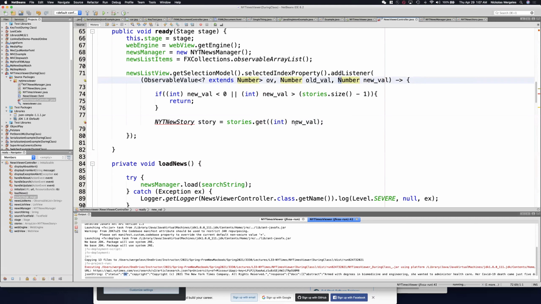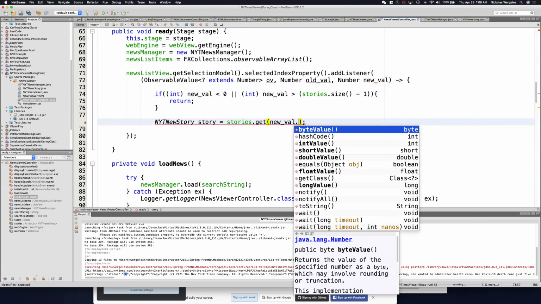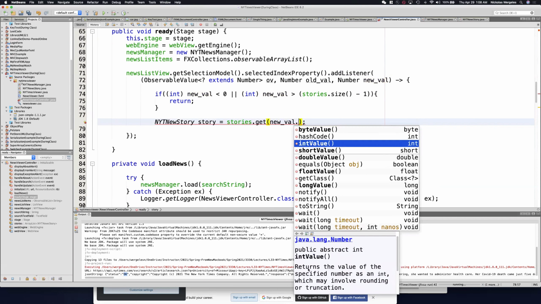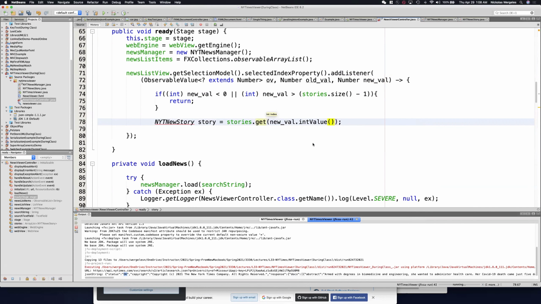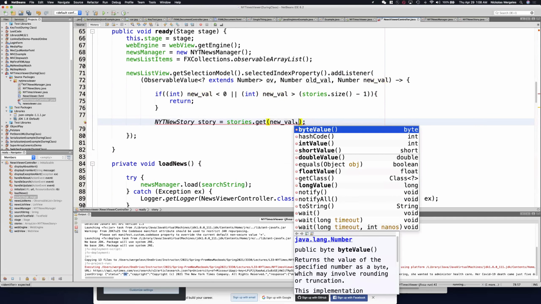Because it has a capital N. So it may be better to see what methods are available. If I do new value and do the dot notation, it actually has intValue. You'll see intValue returns the value of that specified number as an int, which may involve rounding or truncation. So it may be better to call the method, which is what I would do in an interview. The explicit cast will work, but why not take advantage of the pre-built methods? So this will work, but this is a class, this is an object. So in an interview, I recommend taking advantage of the methods.